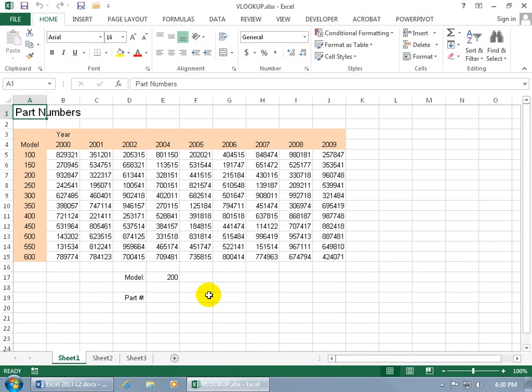When it comes to doing cross-referencing with the database, if it's small enough, it's probably not that big of a deal to say, okay, the model is 200, there we go. So that's the row. The column, let's say it's for the year 2004, is right there, not too bad. You can imagine if you had a huge database, that would be kind of a pain. So we've got the vertical lookup and horizontal lookup functions.